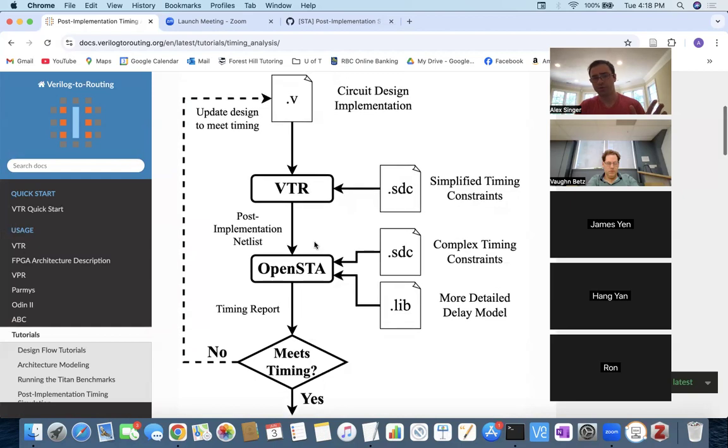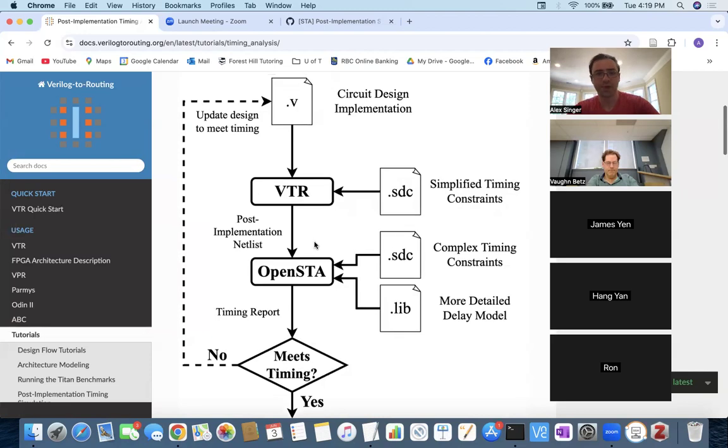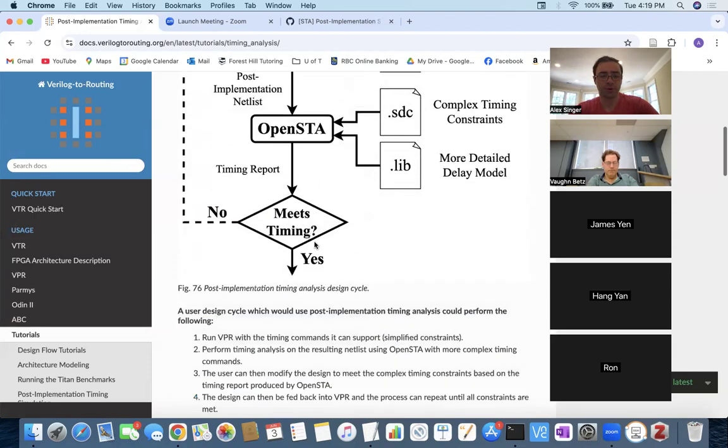Does anyone have any questions on what I just described? Cool. So let me walk through how to perform this tutorial.